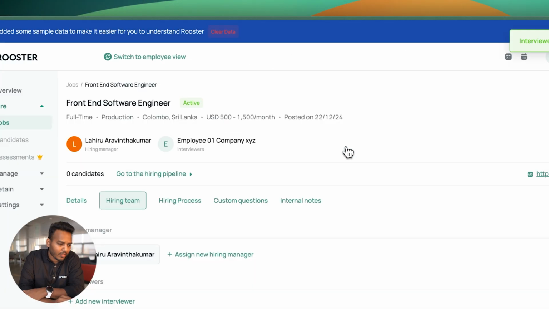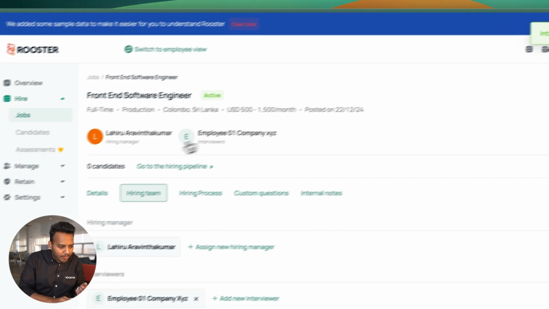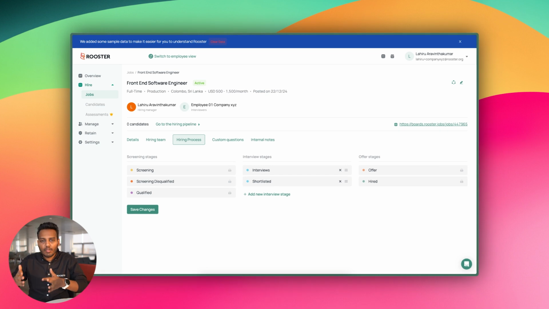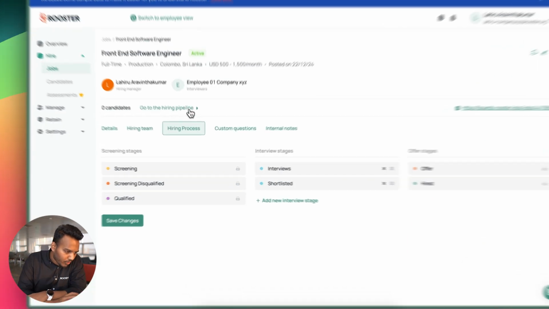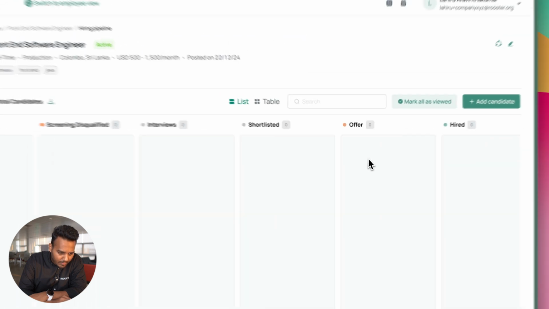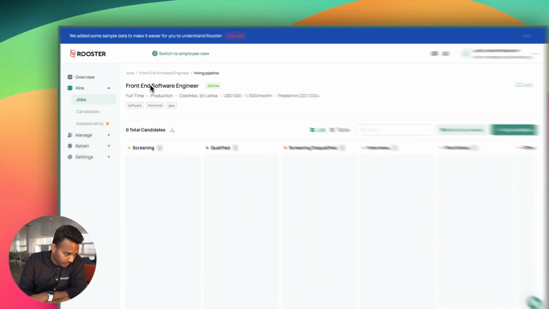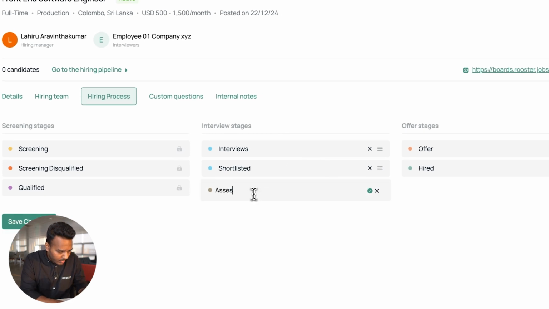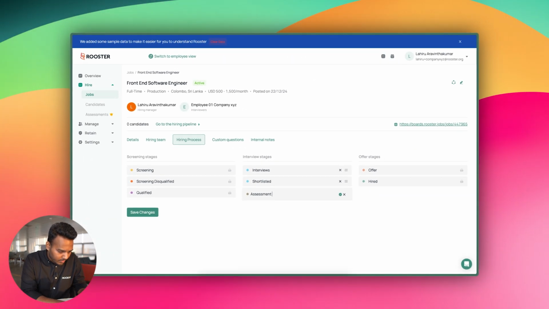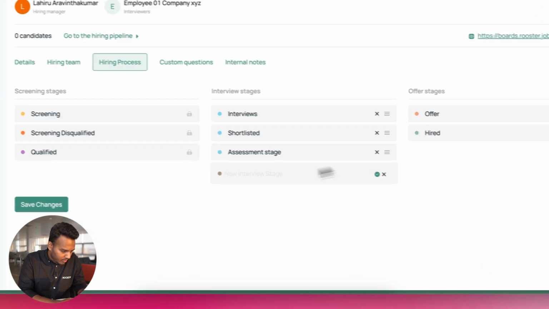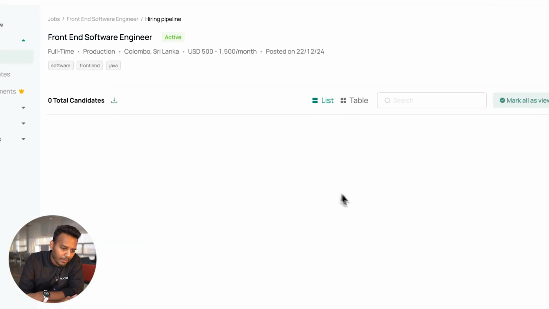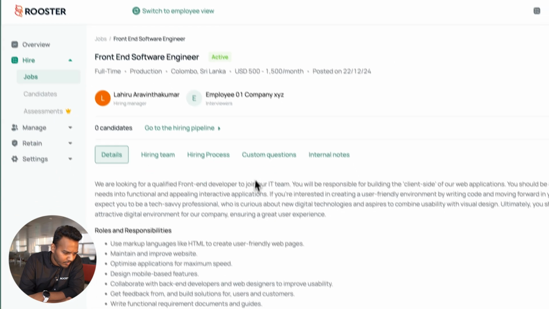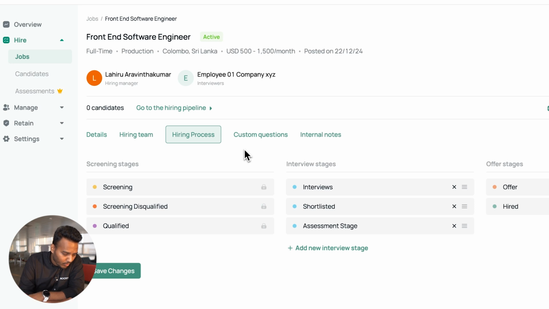Right. So now that we have that set up, we have the hiring process. This is where you can set up the Kanban board or the pipeline that you have. For example, if I go into the hiring pipeline, you're going to see that we have certain stages that are already set up. You can go back and change this around, or you can create separate stages on the system and save stages. And when you go back to the hiring pipeline, you're going to see that there is a new assessment stage on the system. So let's go back. That's how you would set up your interview or your hiring process.